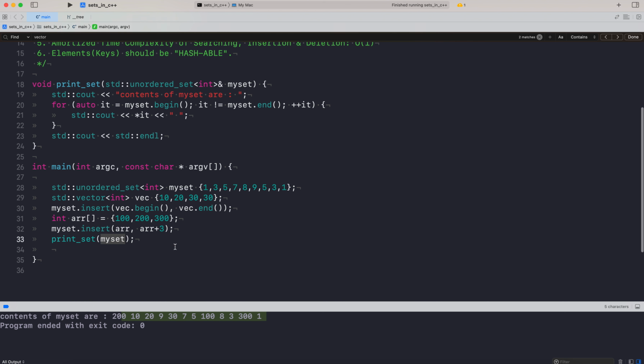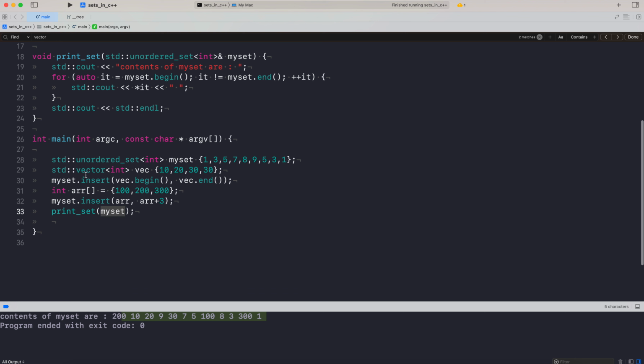So this is the way you can have an iterator from begin to end for any iterable containers, and you could insert it into my set, and then you can print it as well.